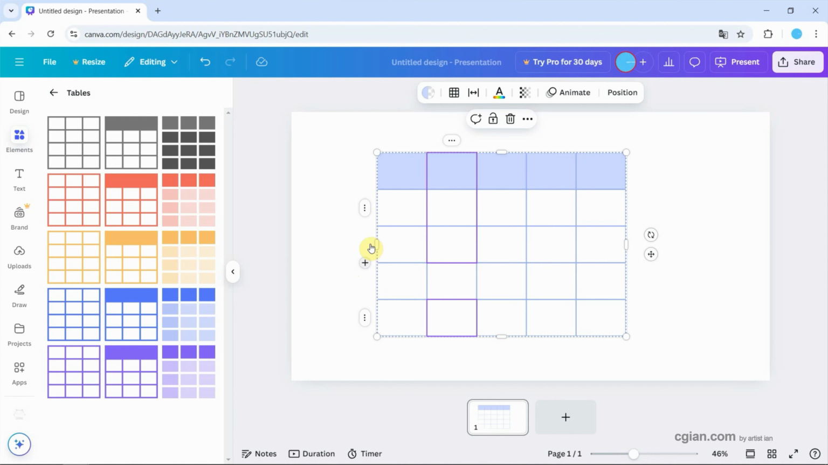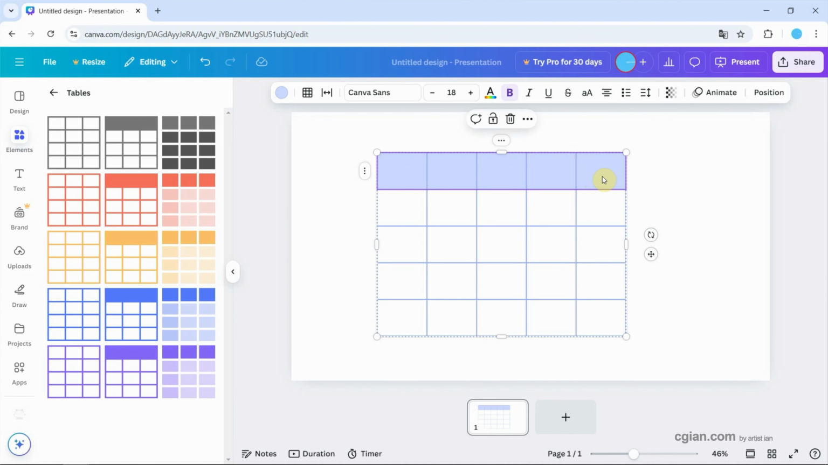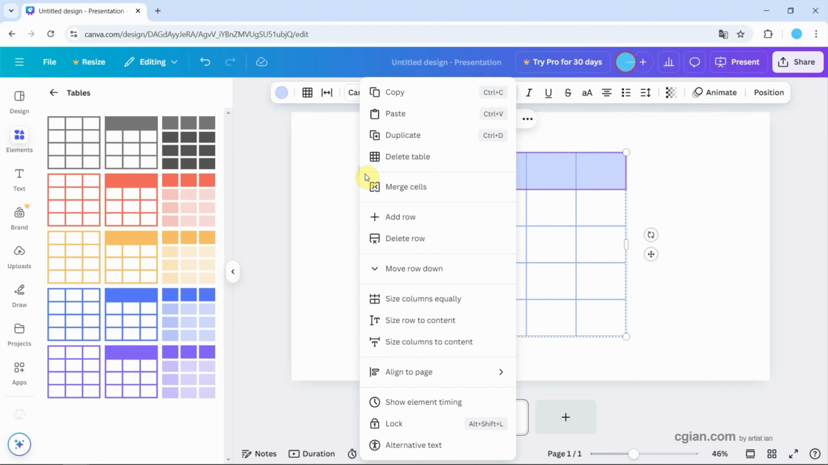Next, we can merge the cells. For example, I select this cell and shift click to make a multiple selection for the cells. And then we can click three dot menu and merge cells here.